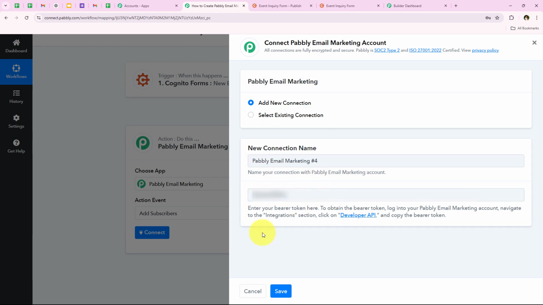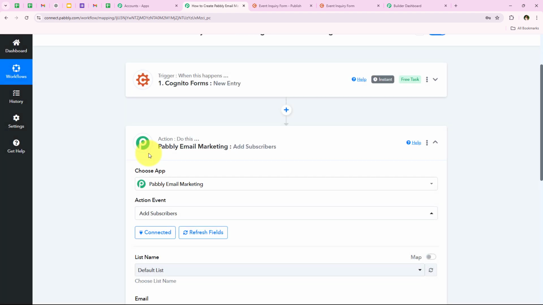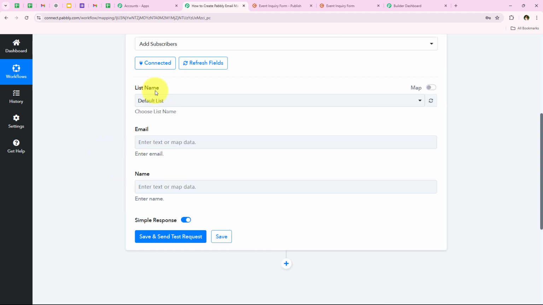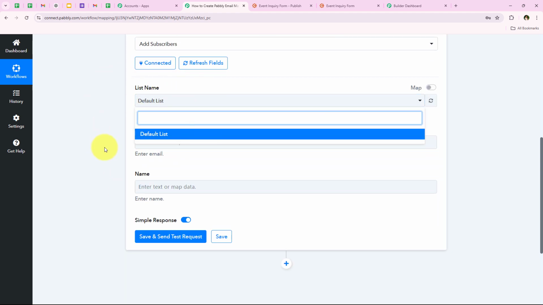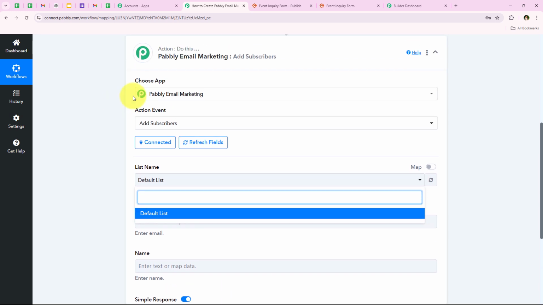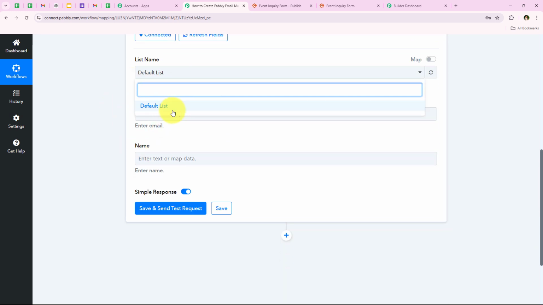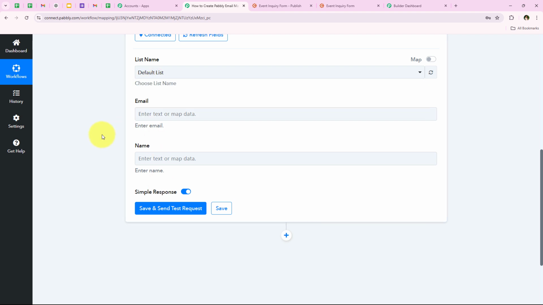After pasting the bearer token, we're going to click on save, and as soon as we click on save, it is asking for the list name. Here you can see that I have only a single list in my Pabbly email marketing account, which is default list, so I'm going to select the same. If you have multiple lists in your account, you're going to get multiple lists right over here too. Okay, and now it is asking for the email and the name.